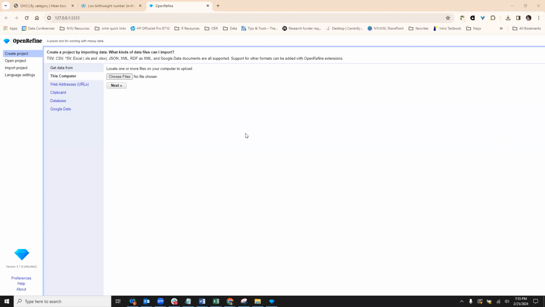Okay, now we're going to learn a little bit about how to work with OpenRefine, which is a data cleaning software that you can install for free on your computer. It used to be called Google Refine, but then they released it as an open access tool, which is now OpenRefine. OpenRefine is utilized in your browser.